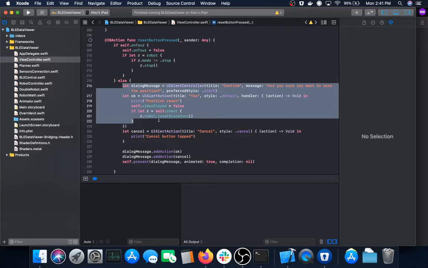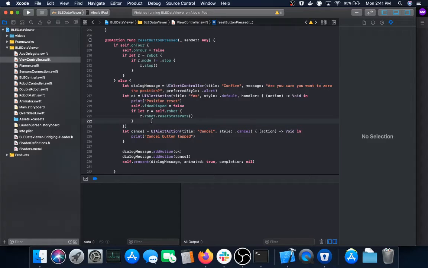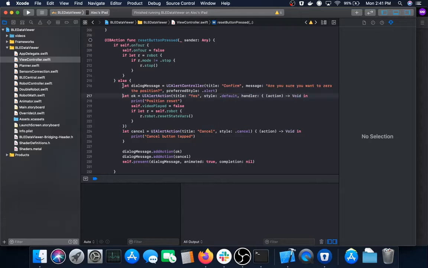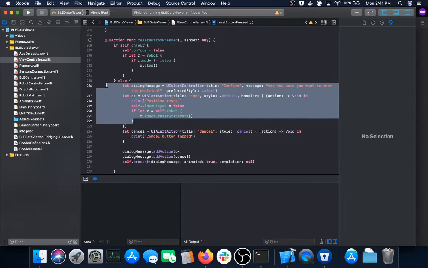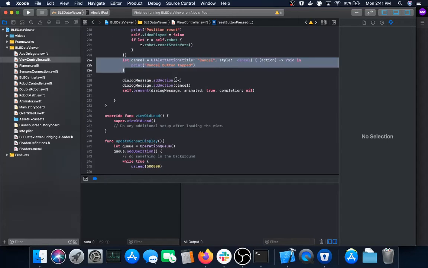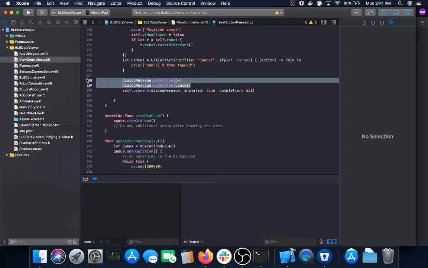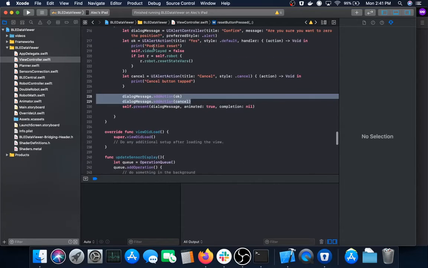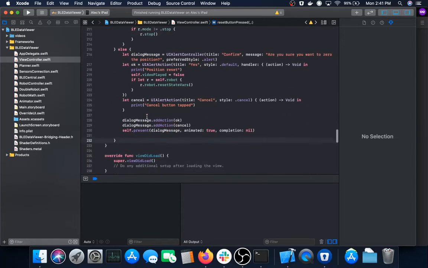Because that's such a huge change, there actually is a little bit of a dialogue of, hey, are you sure you want to reset, or are you sure you want to zero the position? And then you have to press yes for it to actually operate. If you press no, nothing really happens. It'll just print out a bunch of stuff, and then it just exits out of the dialogue. So yeah, that's the reset button.